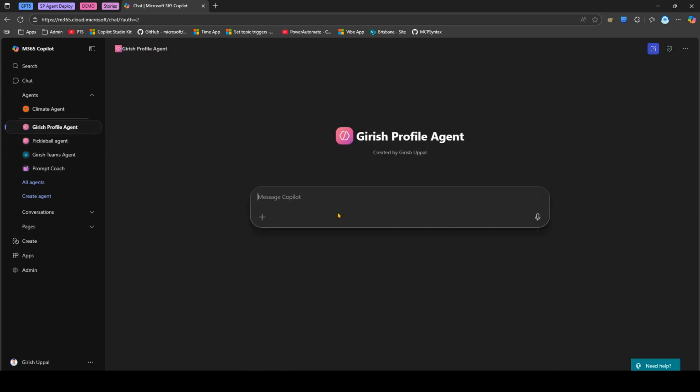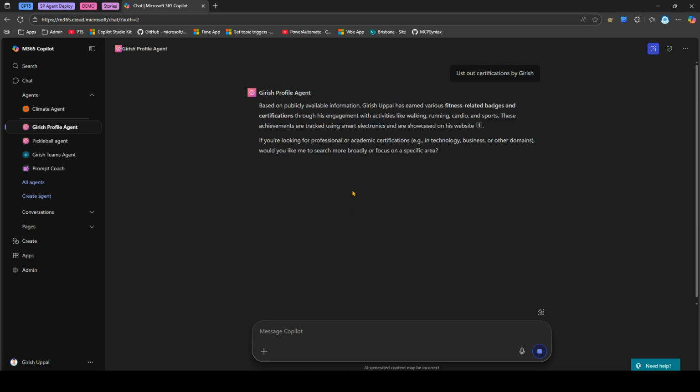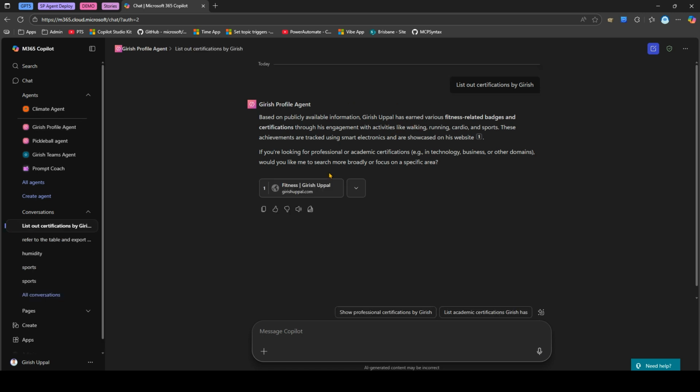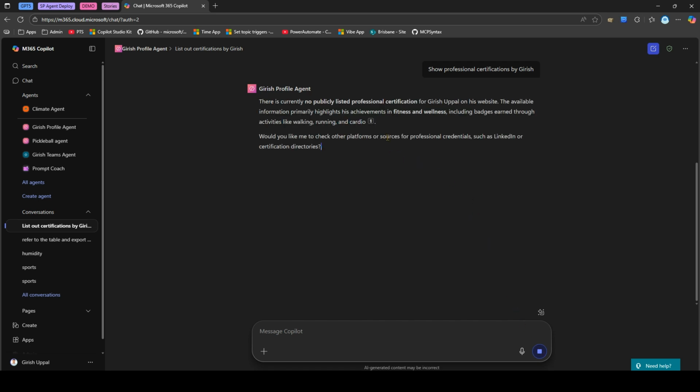So I will just say list out certifications by Girish, and then it will go into the website and it will start extracting the information. So now I have just given you list out certification by Girish, and it has just found fitness related badges and certification through this engagement, like walking, running, cardio. But I didn't ask for a specific information. I can just type in show professional certification by Girish, and it has given me some prompt. I will just use that. Now, as you see over here, it has still not given me some information.